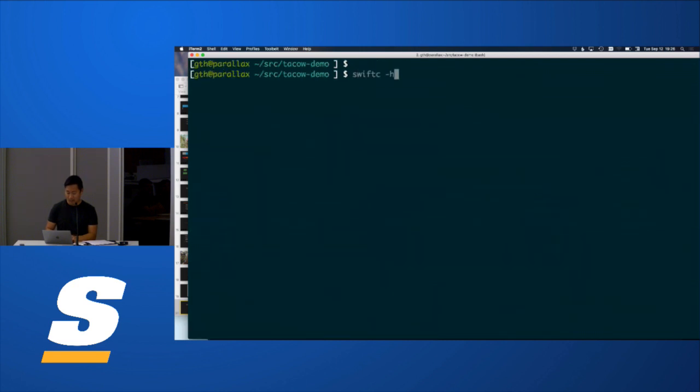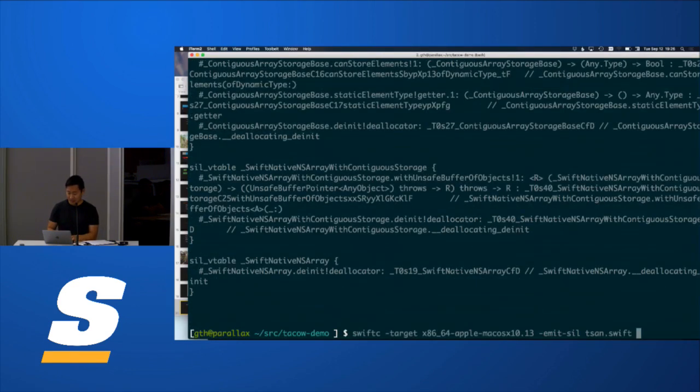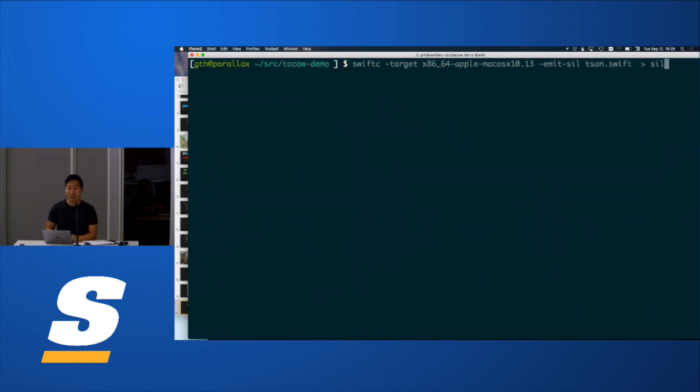So where's my compiler? Here we go. I'm just going to emit SIL without the sanitizer on, and it looks like this. Okay, so I'll just dump this to a file. Yeah, it's close. Look at all these, it's a hash mark, it's comments. Look at all these comments, it's wonderful. All right, so I'll output this just to a file called SIL, just to save it somewhere.